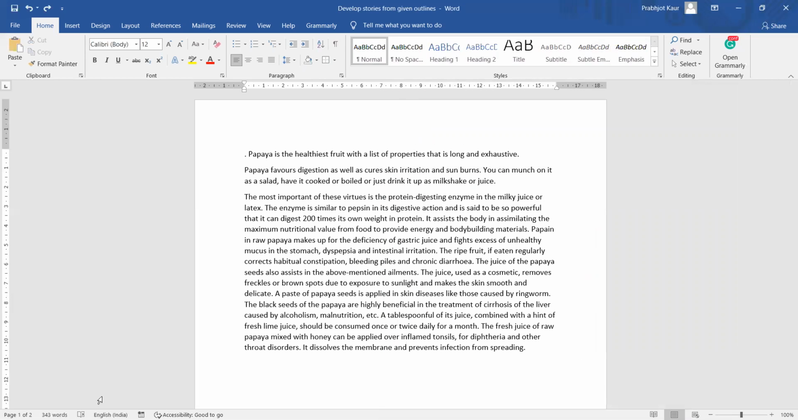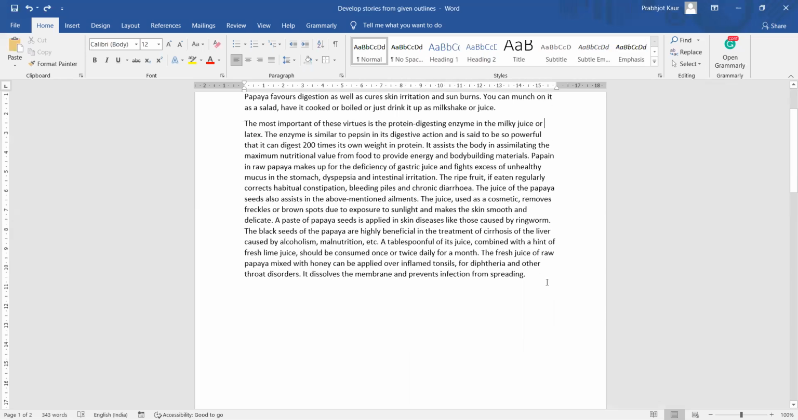Okay. Then we have select. To select all objects, Control A is used to select your whole content. Okay. From this place, we are moving to the insert tab. I hope this part is clear to you.